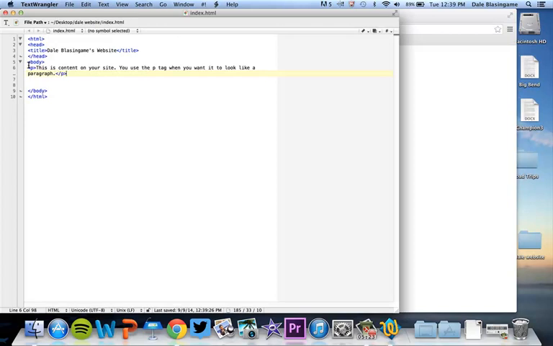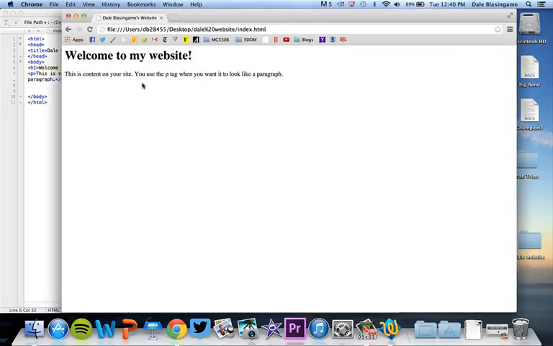I mentioned that there are two different types. There are also things called headers. There are 6 types of headers, H1 through H6. H1 is the biggest, H6 is very tiny. If you want a headline or something along those lines, you would probably use an H1 tag. And I'm going to say, welcome to my website. I'm going to close that H1, I'm going to save, and I'm going to refresh, and now you see I have a headline there.